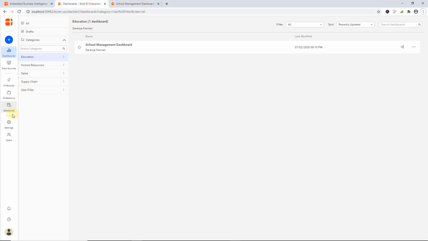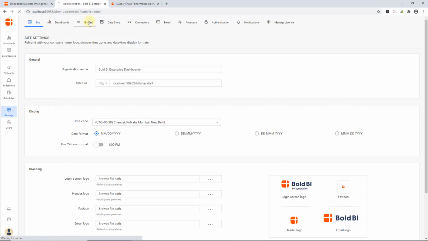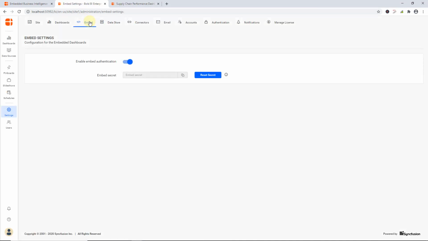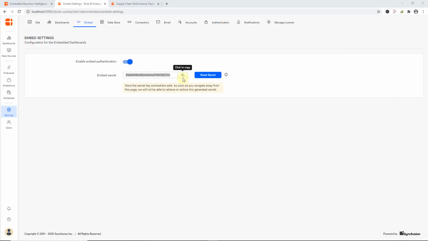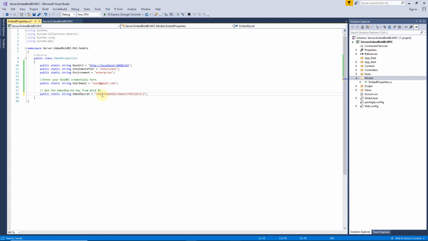I navigate to the settings icon on the left navigation bar and click Embed tab. Enable the option Enable Embedded Authentication and click here to generate the embedded secret. On clicking the button, a secret code will be generated. I save the secret key as it cannot be retrieved again. If it is not saved, it has to be generated again using the Reset Secret option. I paste the saved secret key into the application.